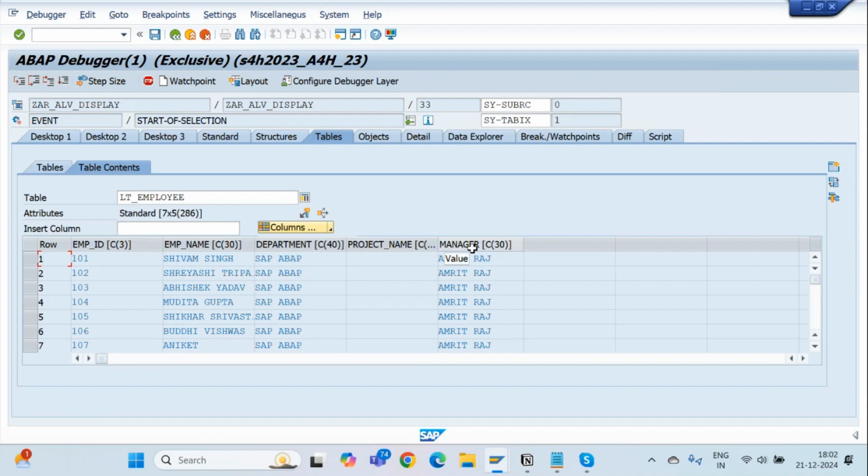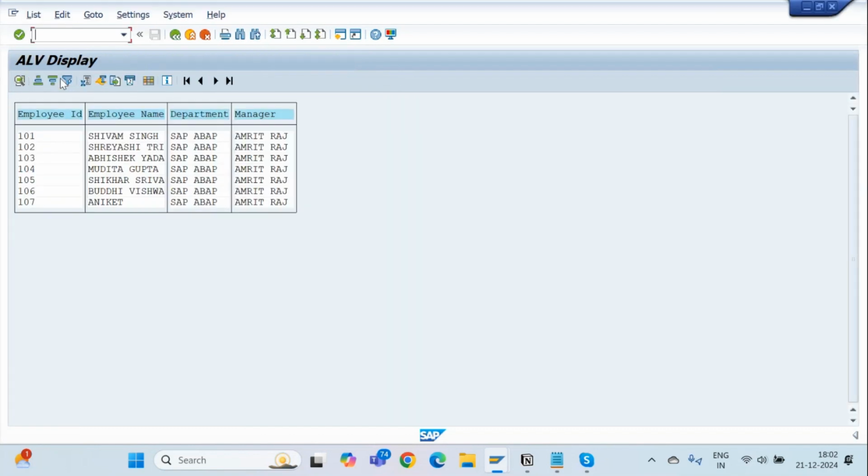Now you will be thinking how it is doing this, right? How it is actually doing it. It is matching the field name from the table, and for that particular field name, it is actually storing in the same way.